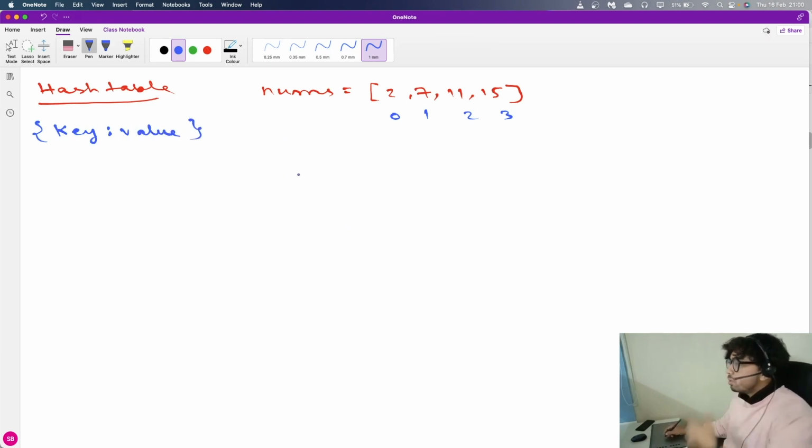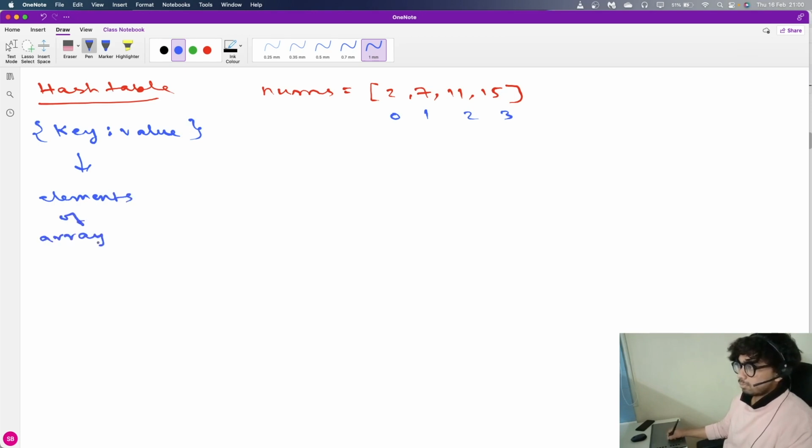How we actually do it is, for the first time we iterate through the array. The key is going to be 2, 7, 11 and 15, the elements of the array, and the value is going to be the indices of the array.